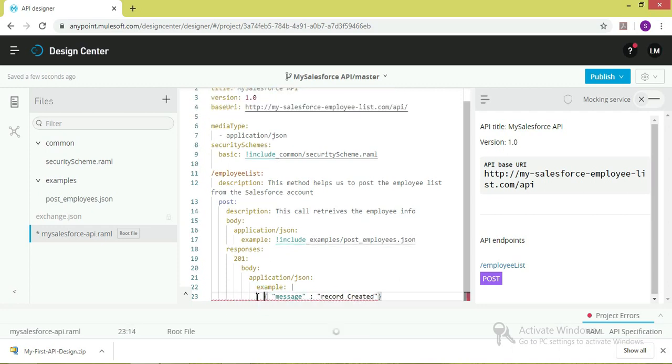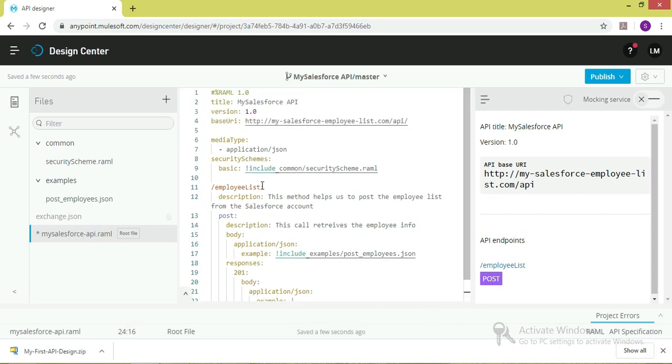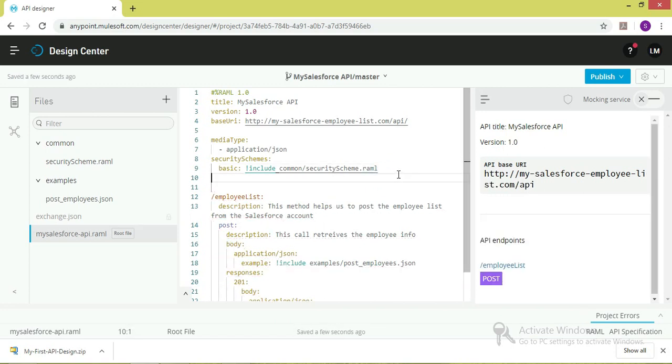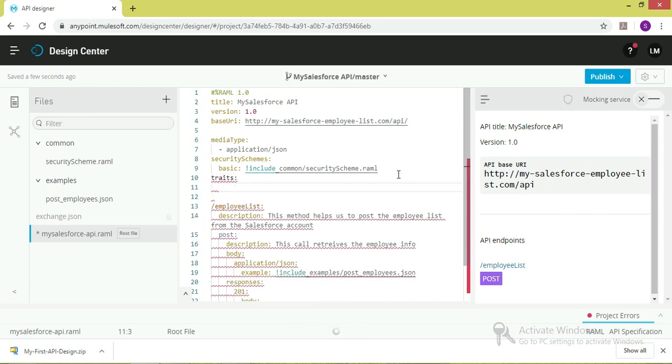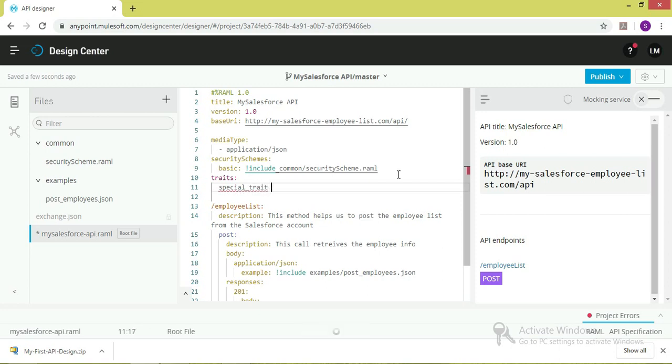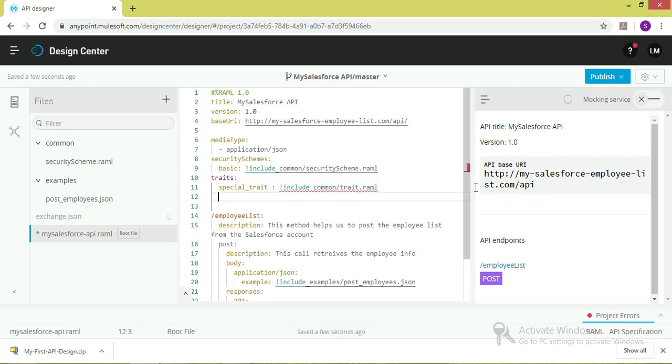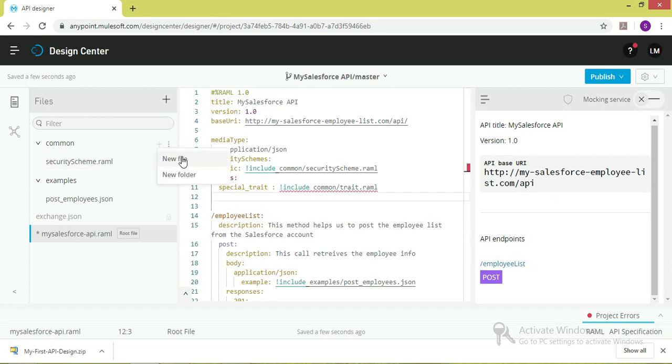So we are completed with our root RAML file. Almost. Now we'll create some traits. Here the name of the trait is special trait. You can name it as per your convenience. And we are trying to include this trait from an external file, and hence for that representation, you go ahead and create a file named traits.raml, which falls under the category traits.